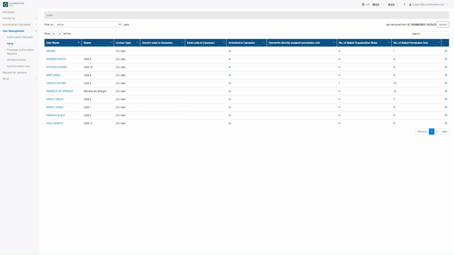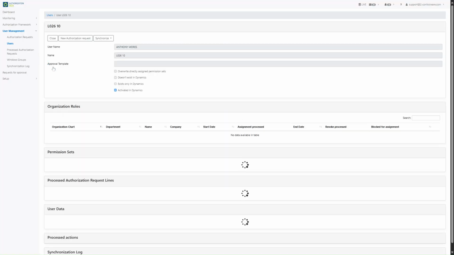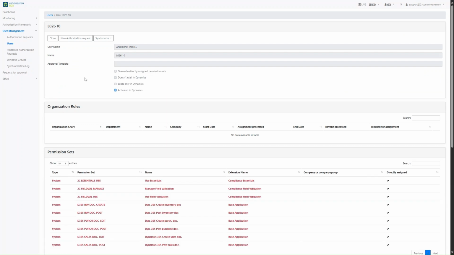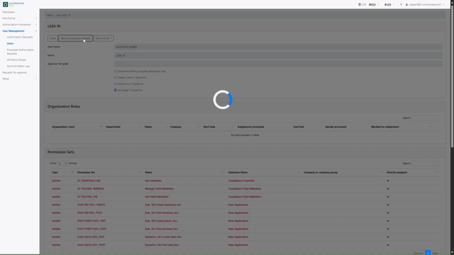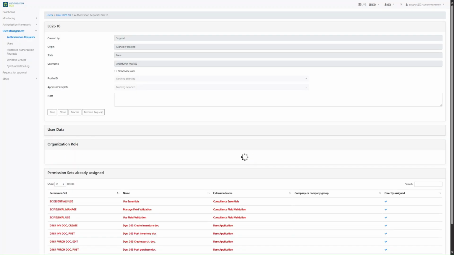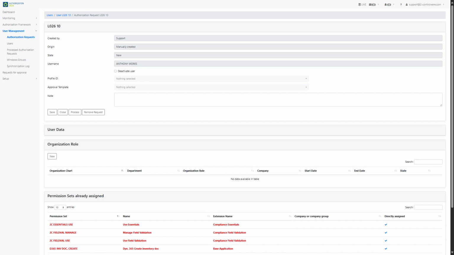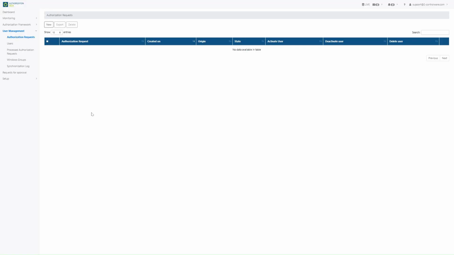You can also make an authorization request directly on the user card under the User Management. Open a user card by clicking on the username. Start a new authorization request by clicking on that button. You have the same options as when an authorization request has been made through the menu option. Should you have made the request in error, you can cancel it by clicking on the Remove Request button.